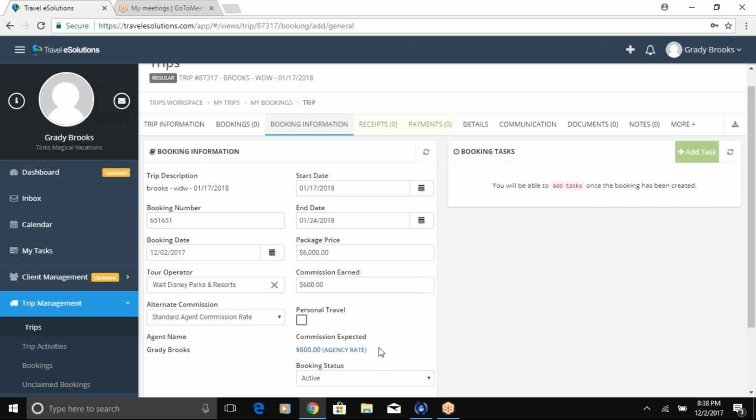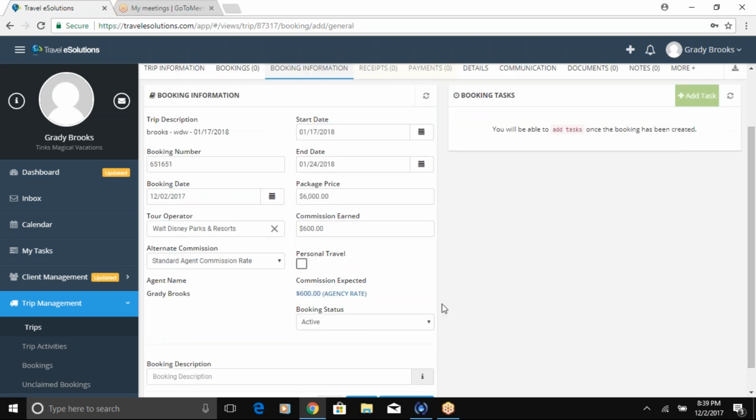Lee, I told everyone, and it also shows it down here. I told everyone once they activate their account to reach out to me, and I'll set their commission rates. Everything will be set up. It'll show your rate here, and this is how much you will be getting paid for that trip once you put in your commission earned.